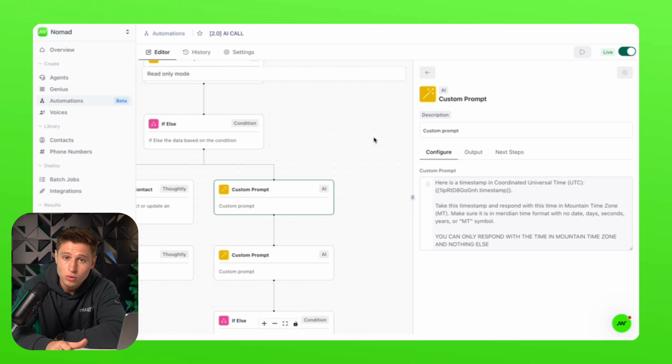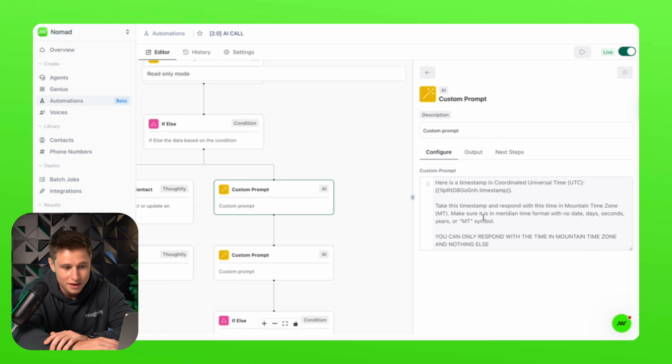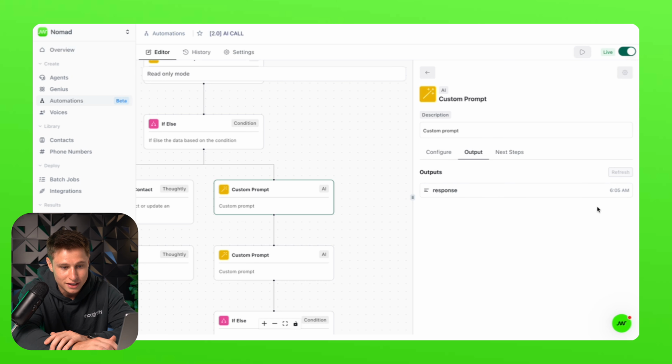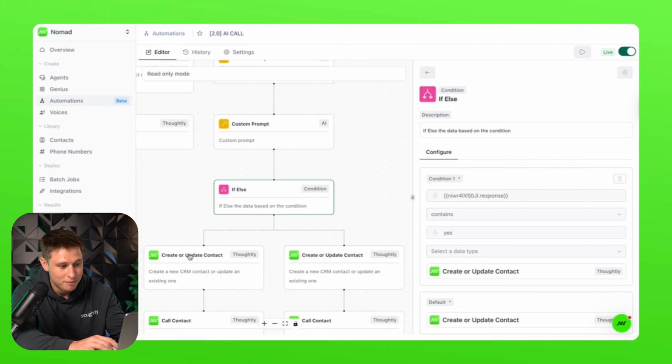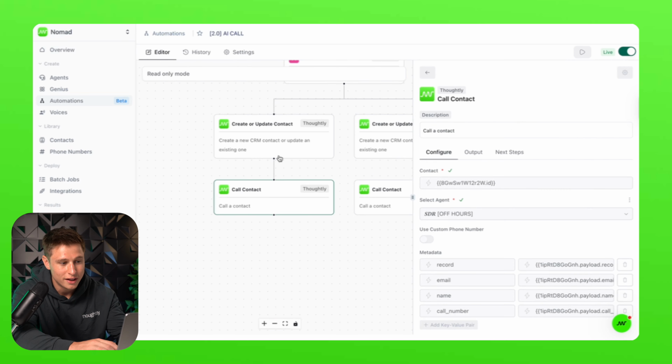Now, if it replied no, that means that it is not Saturday or Sunday, so we have to keep on continuing here. Now, we go ahead and we generate just the time now, because we know it's not Saturday or Sunday. We then say, is this time between 9 a.m. to 5 p.m.? If the time is outside the hours of 9 a.m. to 5 p.m., then respond no and nothing else. If it is, respond yes. So if it's between the hours of 9 a.m. to 5 p.m., we then call with the in-hours agent. If it's not, we call with the off-hours agent.